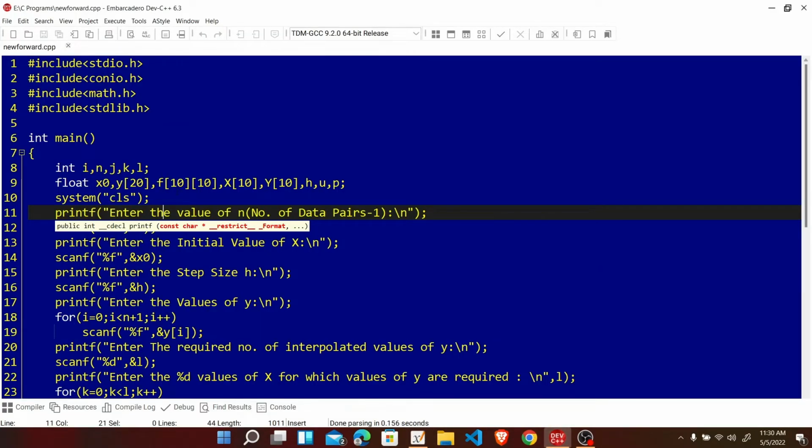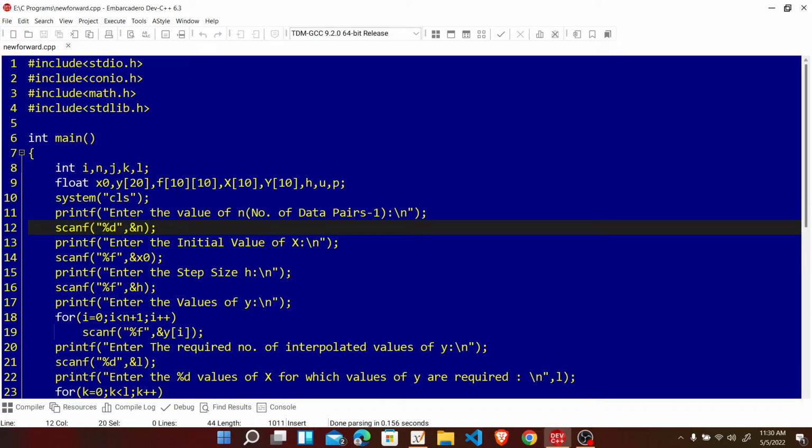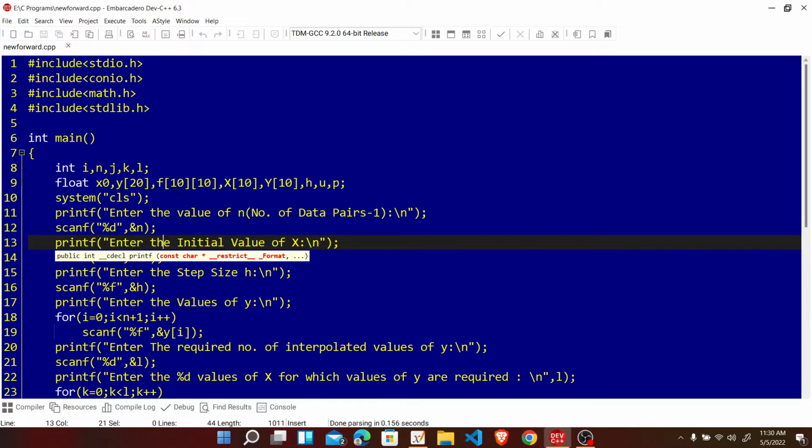Here, the value of n, if we want to input the 6 data pairs, must be 5, because it is the number of data pairs minus 1. So scanf %d, comma ampersand n. Enter the initial value of x. Already the x0 has been given as the equal interval, so we can find out x1, x2, x3, x4, x5 in that way.